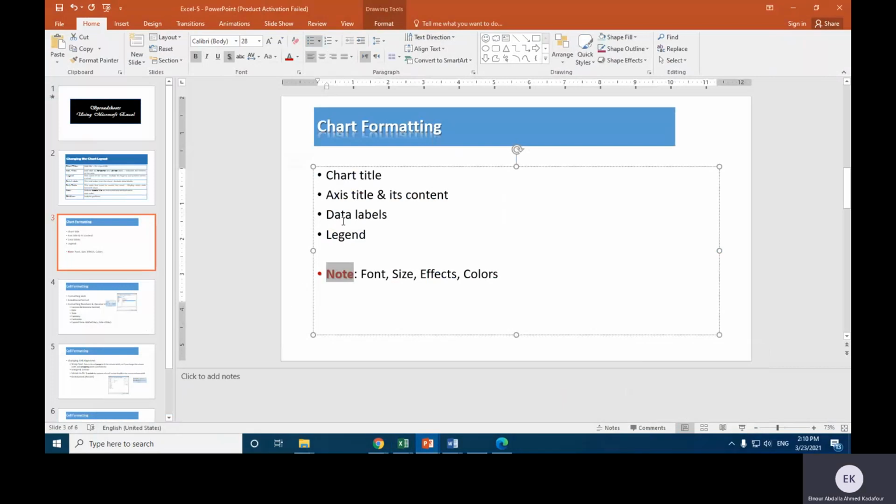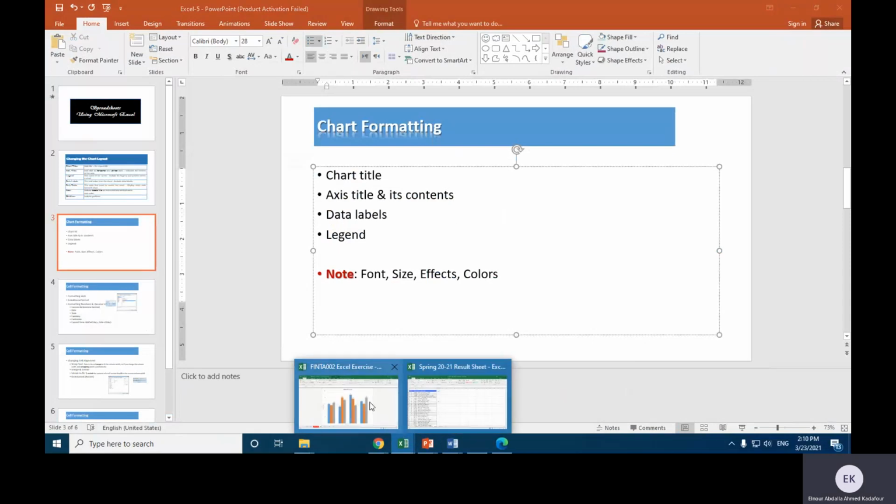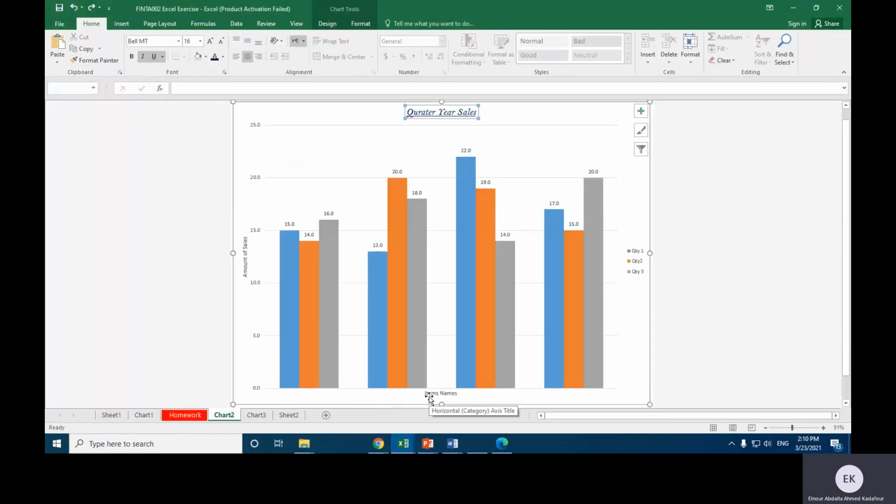Within the axis, we have two pieces of information, title and its contents. What we mean by that: this is the axis and the axis title, if you have seen it here. This is the axis title and this is the contents. الاسم هو التايتل بينما الأرقام هي المحتوى.